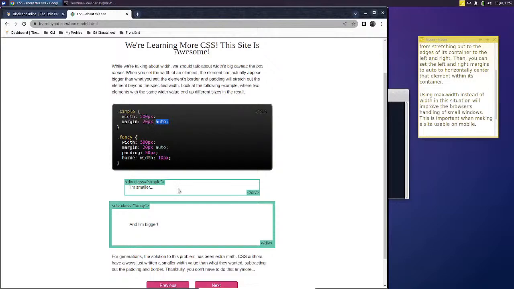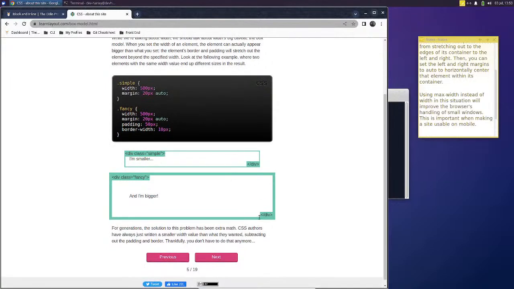and a margin of 20 pixels top and bottom. Fancy has width of 500, padding of 50 on each side, so that's 50 here, that's 50 here, and a border width of 10. So 50 right here, and then 10 pixels on each side. So this is more because we have the padding and we have the border width. And that's why this is bigger.